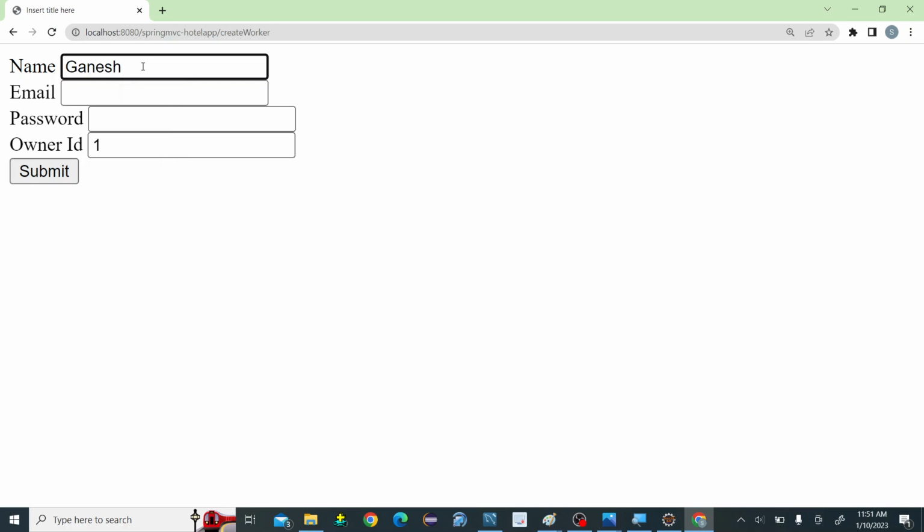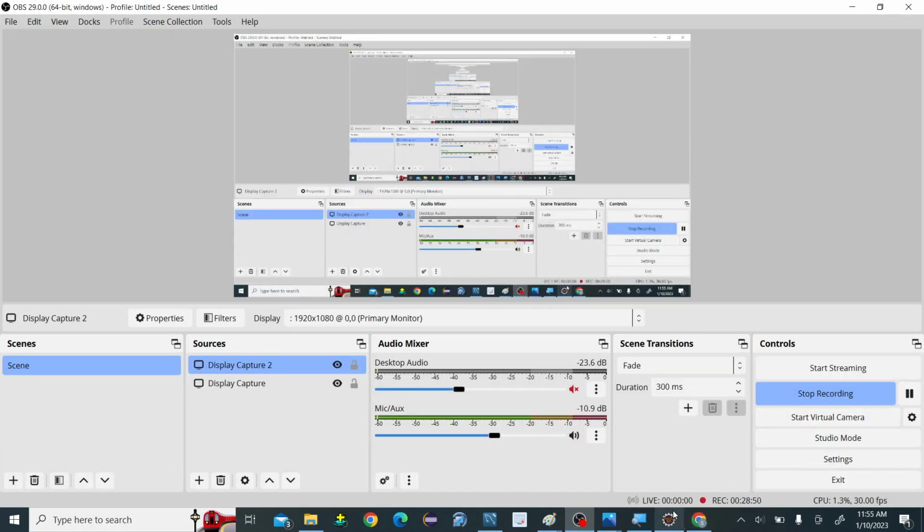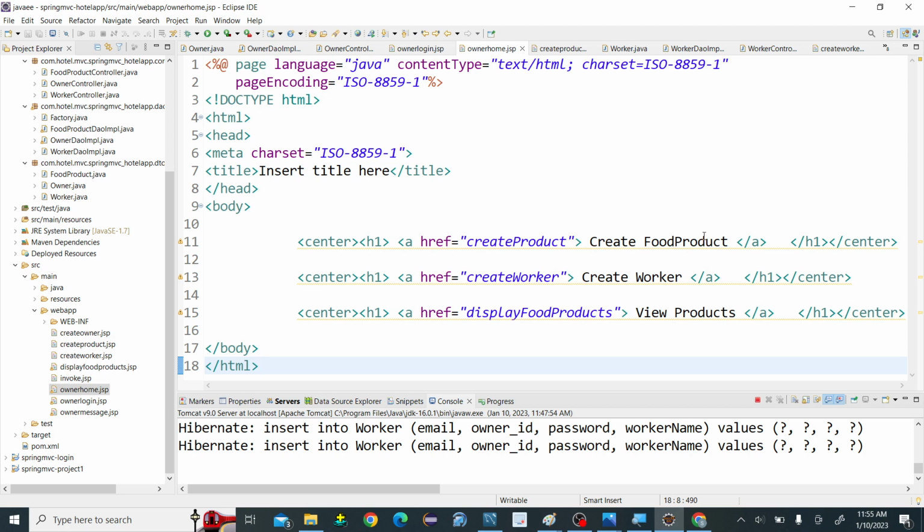Finish. Gmail.com. Ganesh. Apple name. Click on submit. So this is the way we will be creating this create worker. So we have saved the worker details.